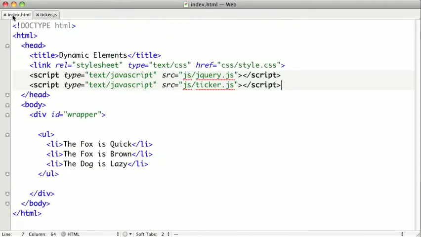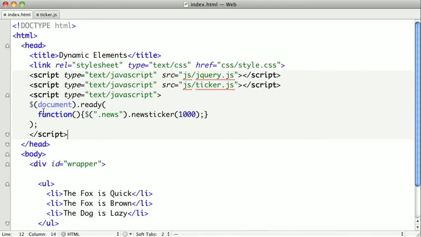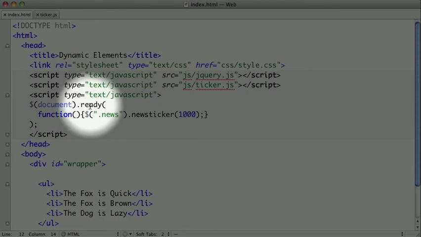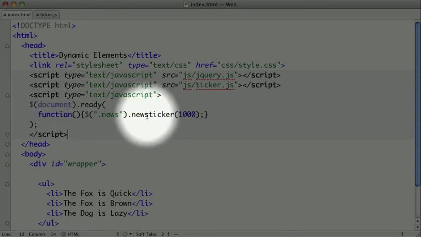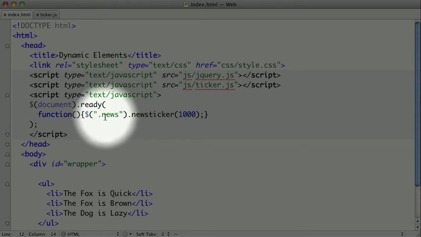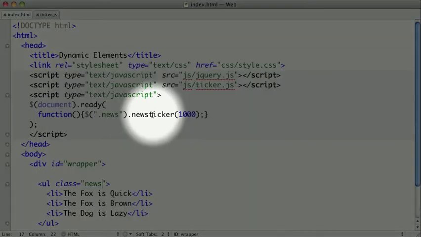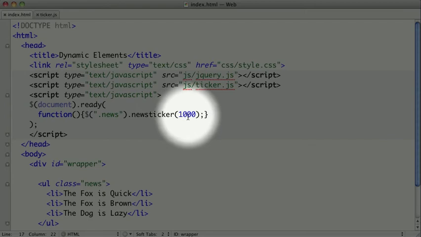So to make the news ticker work, we have to go ahead and call it on our unordered list. And again, I'll go ahead and copy and paste some code from off screen here. Basically all this is doing is some additional JavaScript code. It says when the document has loaded, we're going to go ahead and call the news ticker on our unordered list, which also should have the class news. And then it's going to put a news ticker on it with a delay of 1 second or 1,000 milliseconds.